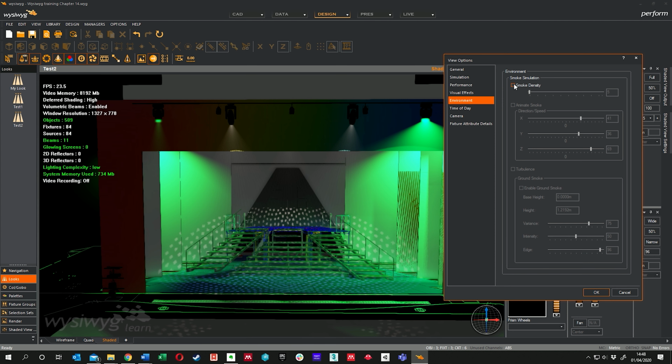Environment, we can change our smoke to be sort of different density, so that's sort of the haze we had before if we scroll this up, but we can also make it quite dense and foggy. We can animate it so it moves very slowly. There you go, just very imperceptibly moving, just gives it a bit more realism. Again, all these things slow it down a little bit, so if you don't need it, you might not want it. Turbulence just puts a bit more movement in it, and I love this. This is new. Enable ground smoke just puts a bit of smoke around the floor, which I find really nice.